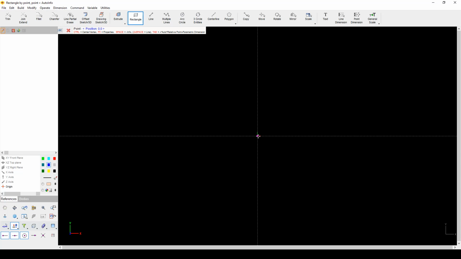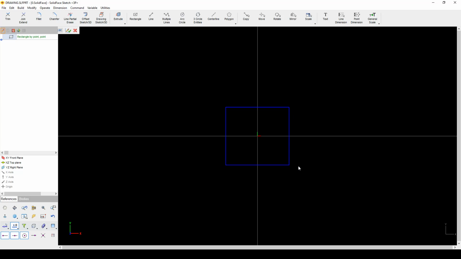Now I'm going to draw a simple rectangle. I'm going to hit the control button to convert it to a center rectangle. Alright, and here's my rectangle. Now, if you come up to the top left of your screen, you'll see two buttons, the fillet and the chamfer button. So let's go ahead and use the fillet button first.